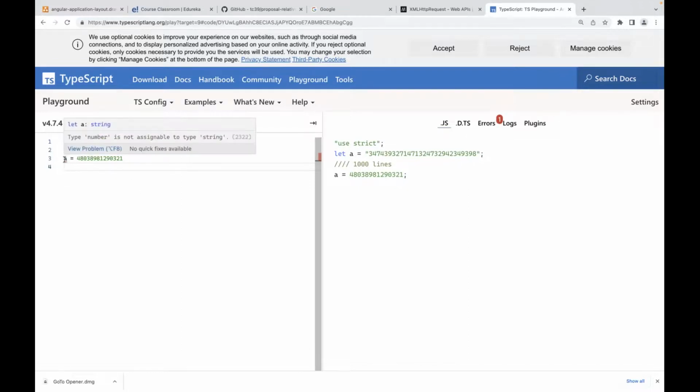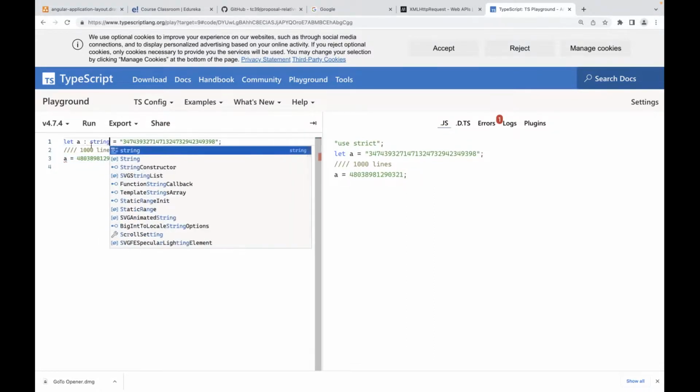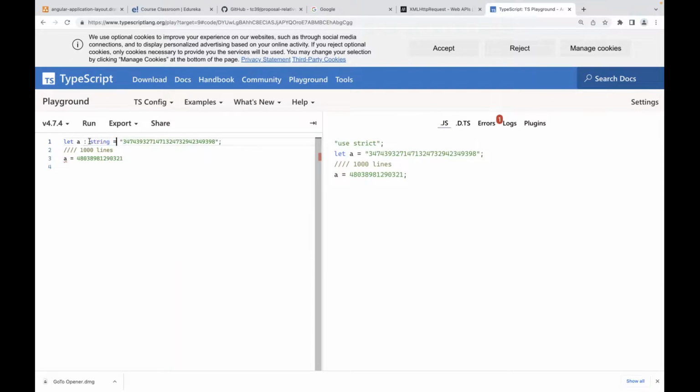Now, when I assign this to a normal number, TypeScript will give me an error that you have a value of type number which is not assignable to a string. Why? Because I created this as a string, but I'm assigning a number value to it. So TypeScript adds additional type checks into your code. Now I can say this value is going to be a string, and I can define a type. This kind of code is not supported in JavaScript.